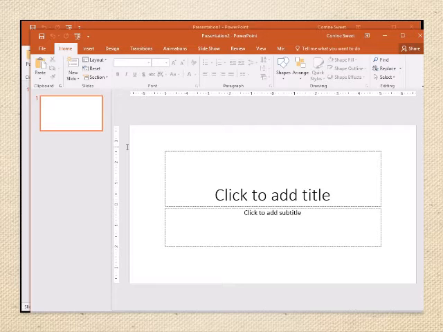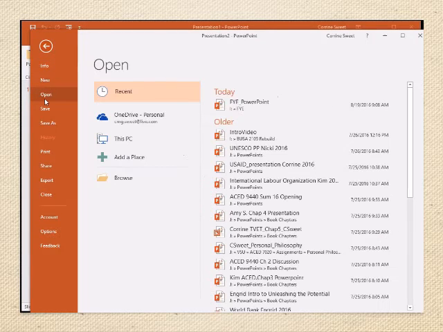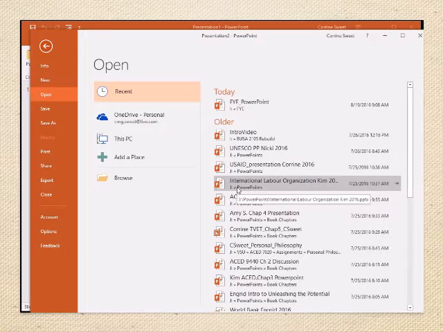I wasn't quite done with the File tab, so I'm going to double click the File tab to go back to Backstage View. To open a file you've already created, you click on Open, and then either select your file, if it's already showing, or click on a location such as Computer or OneDrive, and then navigate to open your file.